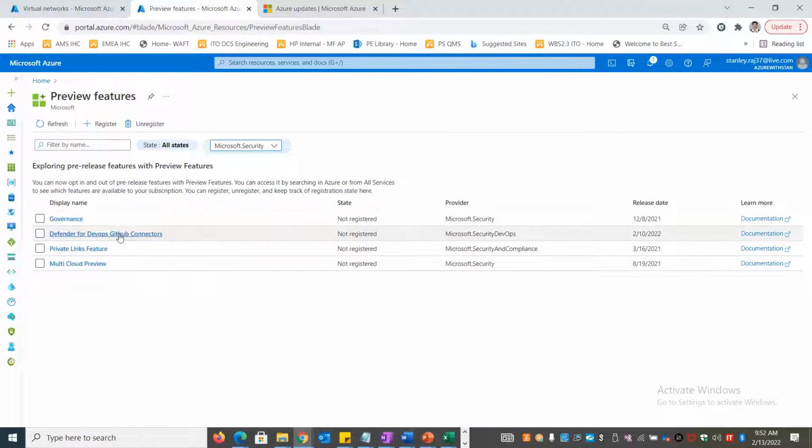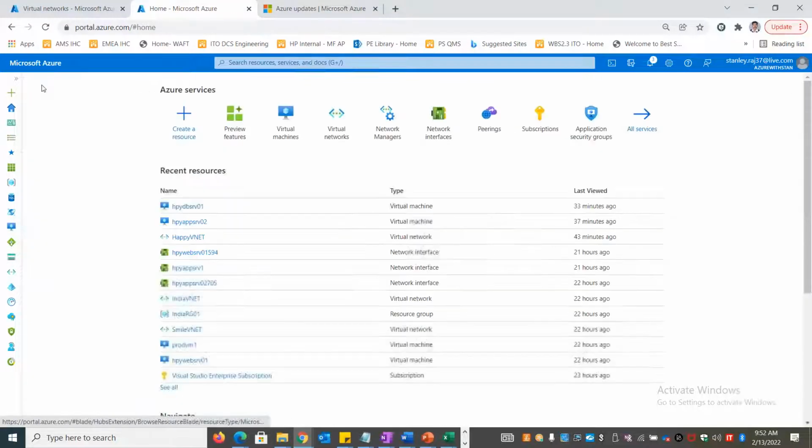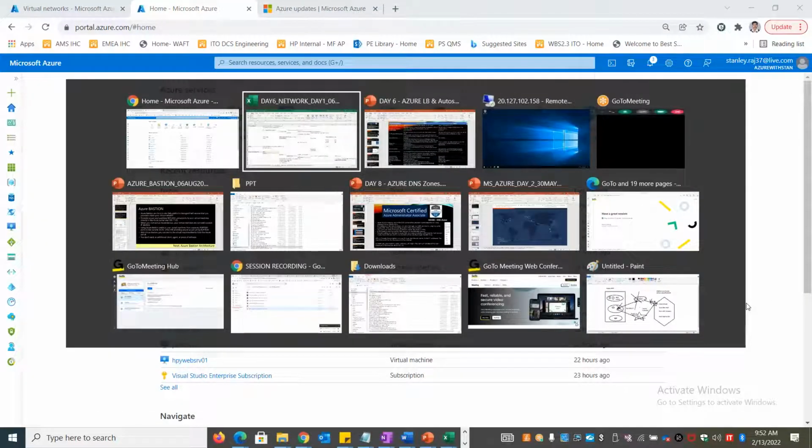So if you want to enable Microsoft Defender for the integration between your Azure platform and the GitHub repository, then definitely it is going to incur cost. It is going to add up cost for you. So anyways, that's the thing.